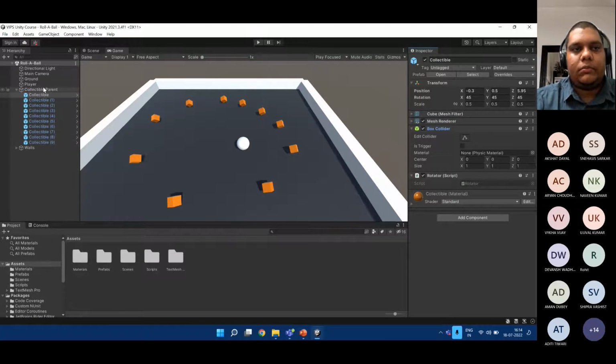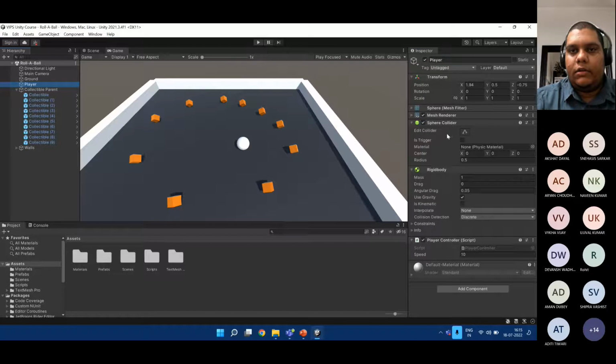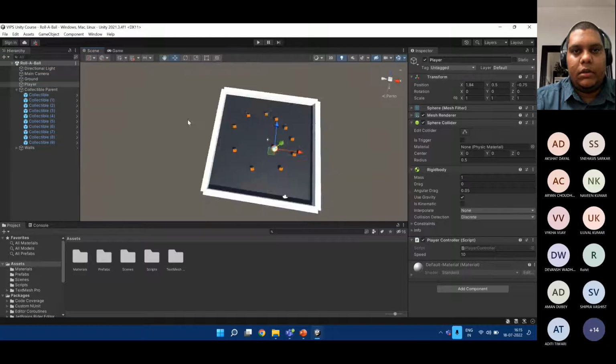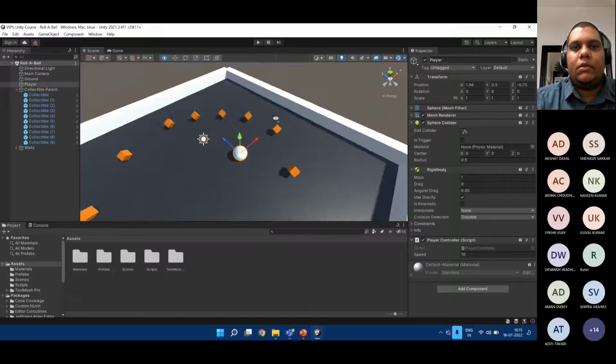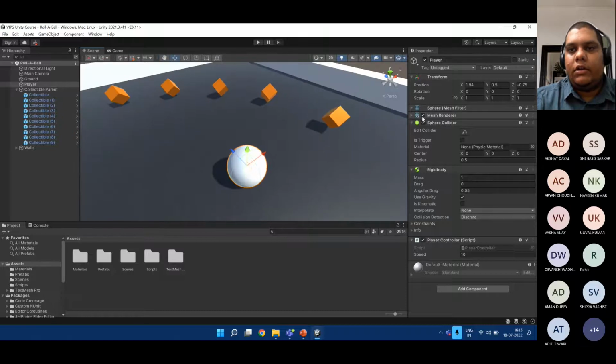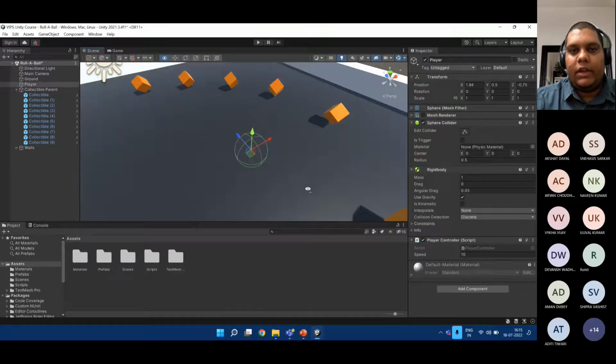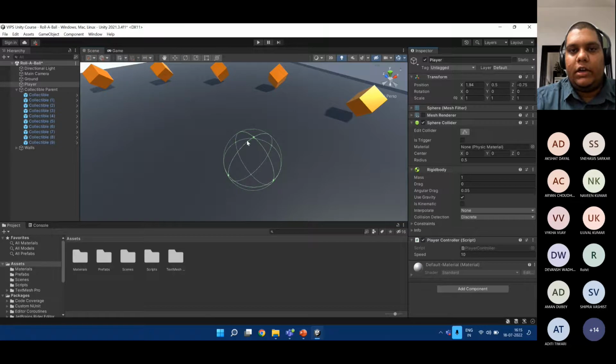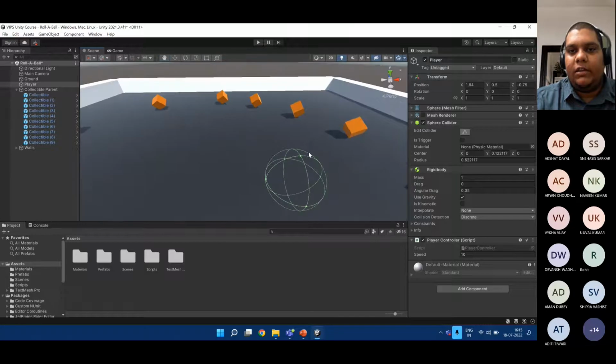So if I click on my player and if I go a bit more here and I turn off my mesh renderer, I can see that there's this green outer covering that I see. If I click on edit collider, there's this ball shaped wire that I can see, which is what I'm calling the collider. And this is something that is encapsulating the sphere that I have.